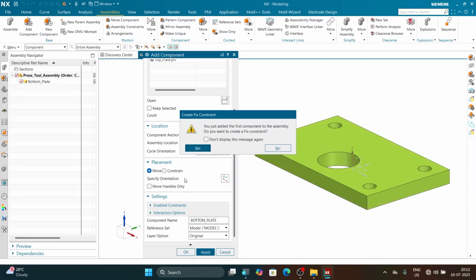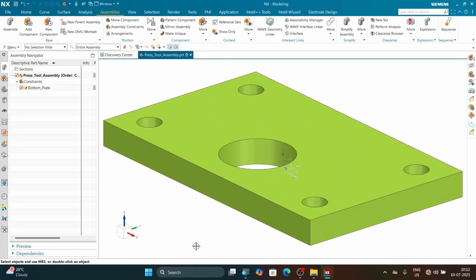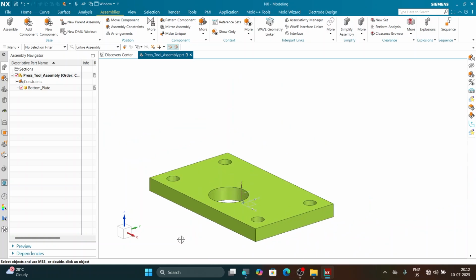Now I can click OK and I can click yes because the software is asking me, as this is the first part of your assembly, do you want to create a fixed constraint? And I'm saying yes, I do want to create a fixed constraint. Now I have a simple bottom plate assembled in this particular part.